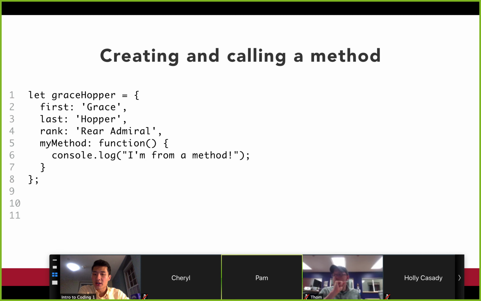And so the last thing we'll talk about is putting both of these ideas together. I know we're throwing a lot at you all in one day, but like I said, we want to make sure you get as much information as possible. Here, we're creating an object called GraceHopper, and we're setting it equal to this object. And on line 2, we have a key value pair where the key is first and the value is Grace.